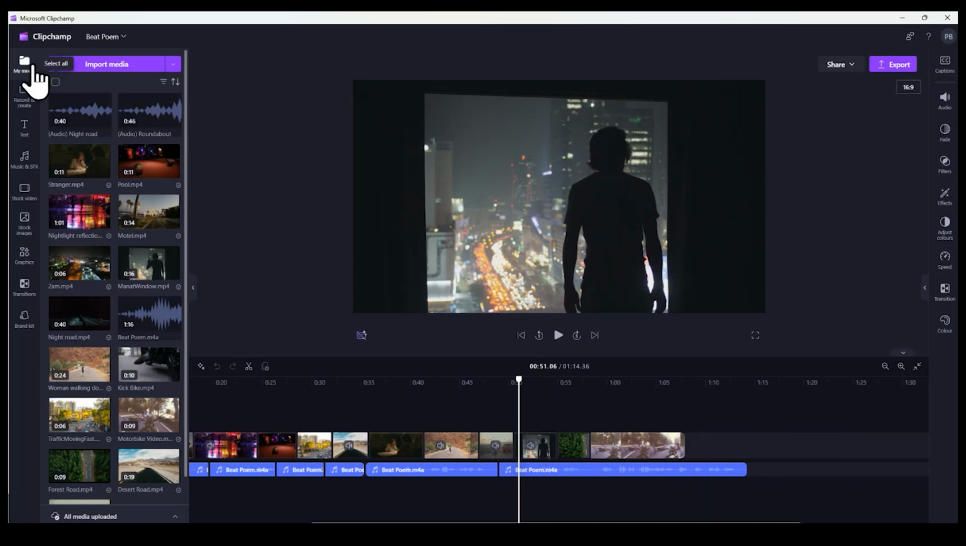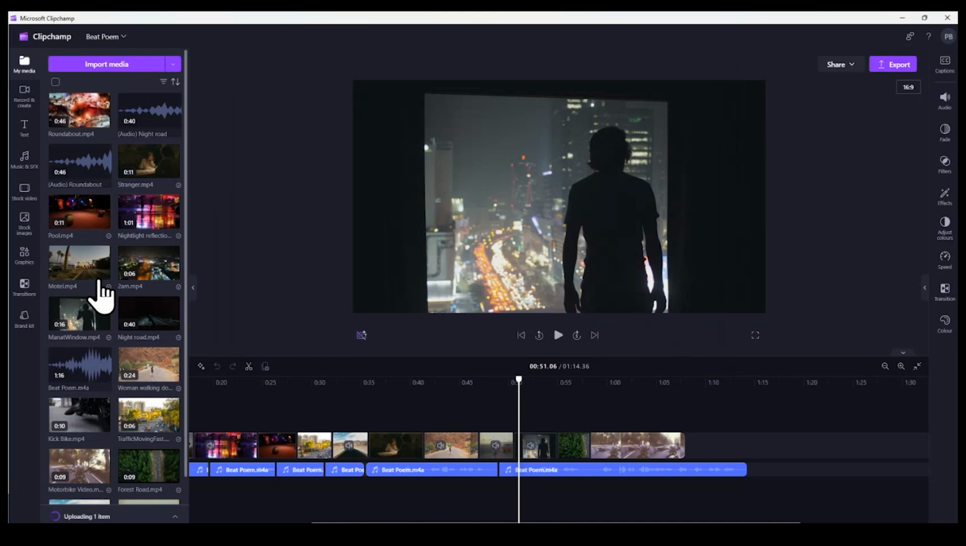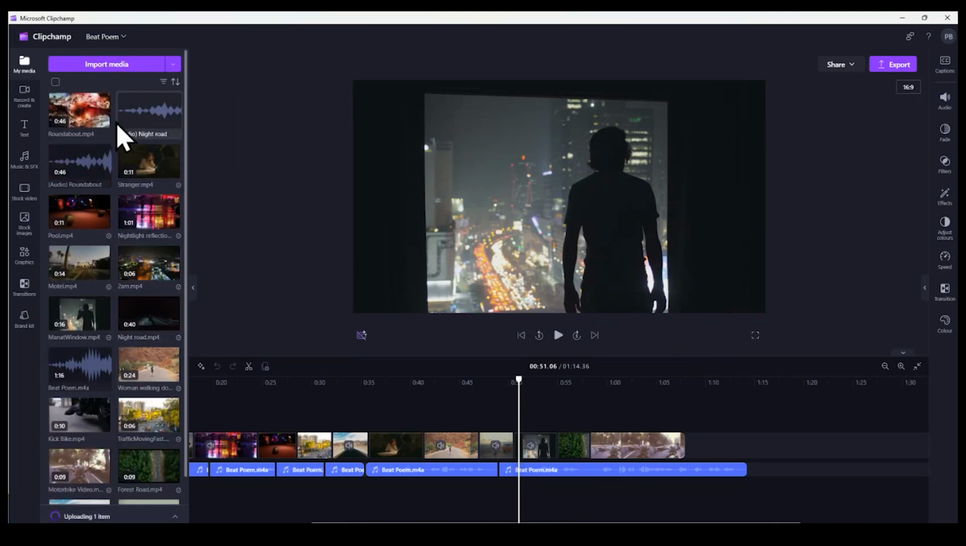As I said earlier, the left-hand side gives us access to our assets, or even to record and create our own. So I'm going to click on import media and pull in this roundabout video, which is in my project file. I'll open that up, and you should see it appear in a moment. It's uploading that one item, and there it is.